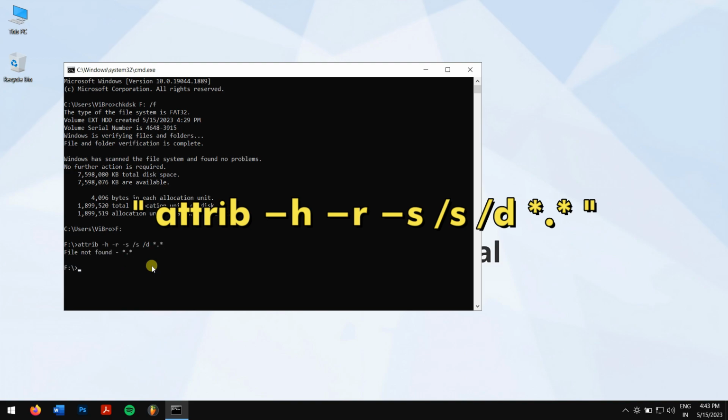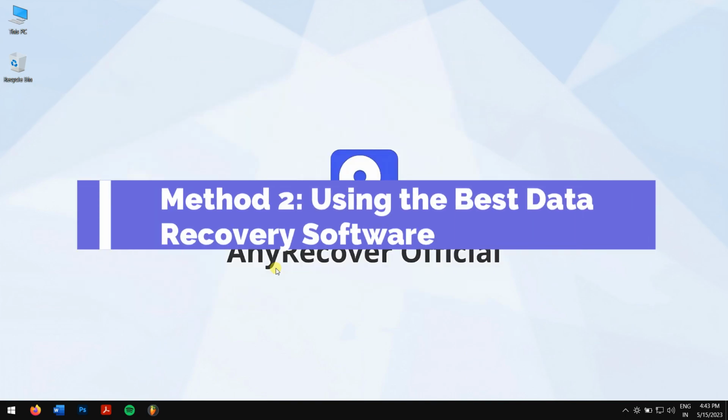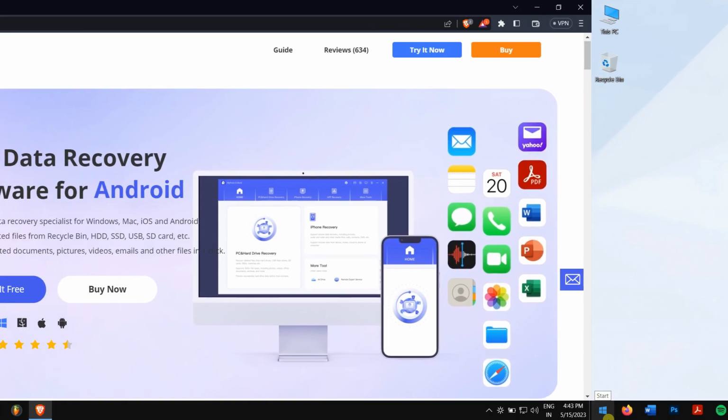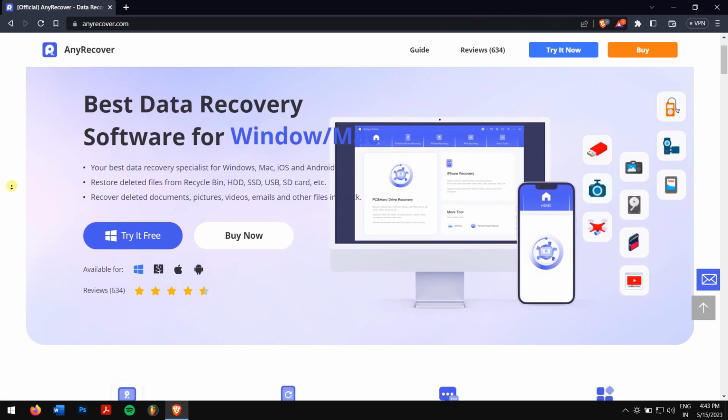Remember guys, the command prompt method doesn't always work, but still you can give it a try, and if this method didn't work for you, then try the next method. Method 2. Using the best data recovery software. Well, the best data recovery software that is available on the market right now is nothing but AnyRecover, which is the most effective way to recover data from the external hard drive.